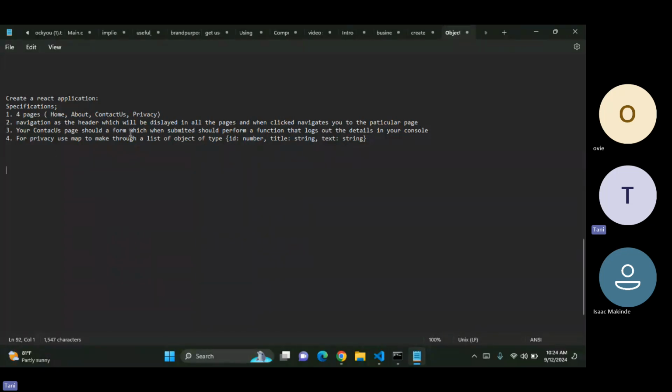And your contact us page should have a form which, when submitted, runs a function that logs out the details in your console. So you use how we saved states. You create a state for whatever you want to put in your form. If you want to collect a person's name and whatever, you put it in the state object. Then when the person is done and clicks submit, you just log out the states to your console.